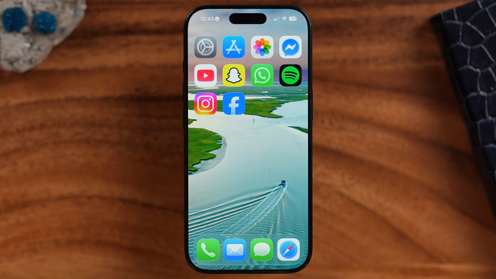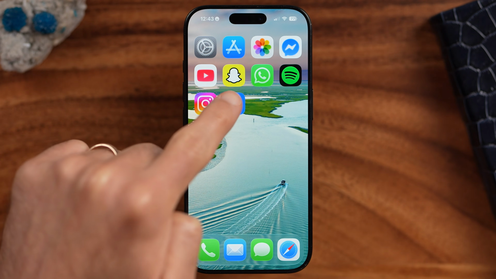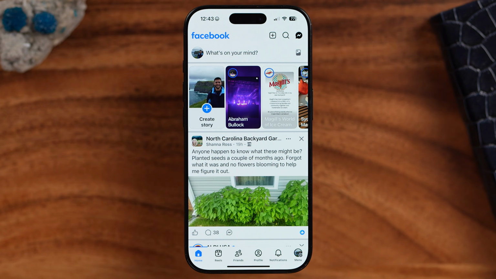If you started to create a post on Facebook, but you didn't finish it, you just saved it as a draft, you can always go back and find those saved drafts and then continue on and post it, or of course delete it. I'll show you exactly how to do that. Now, first, of course, just open up Facebook on your iPhone, Android, or computer.